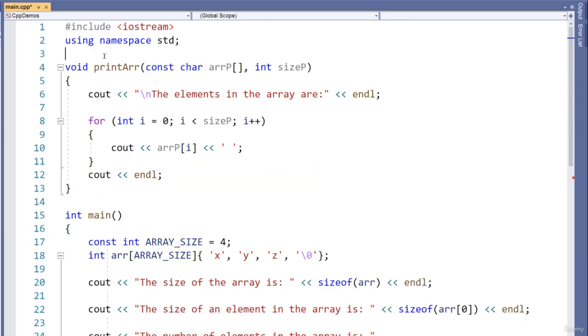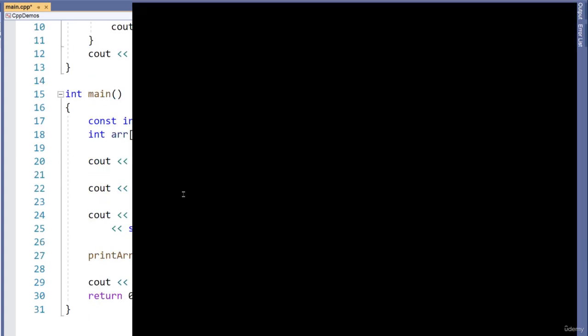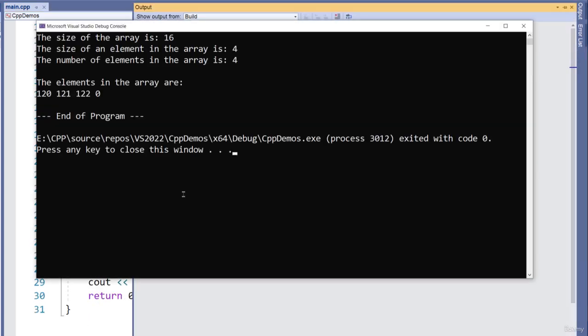So this is another example of where it is useful to create more generalized functions with templates. For example, I can change this here to an int, and this will now work fine. Build and run this. Now the size of the array is 16, remember we have 4 elements in there. The size of an element here is 4, so 4 times 4 gives us 16. So the number of elements in the array is 4. And look at what this prints out.